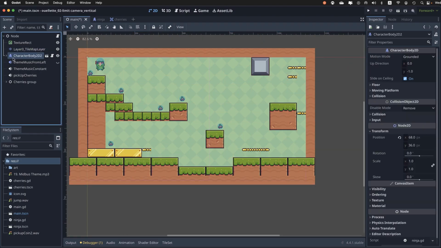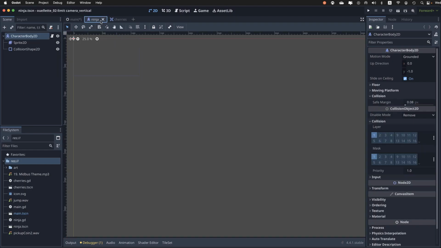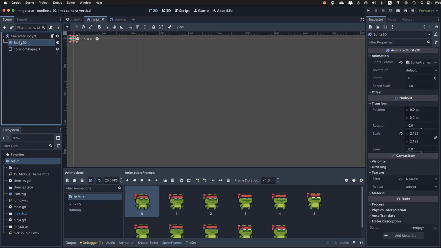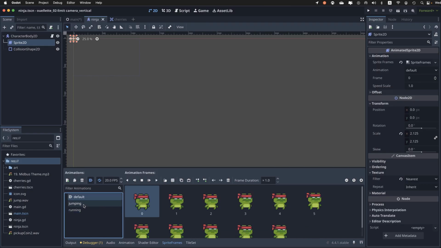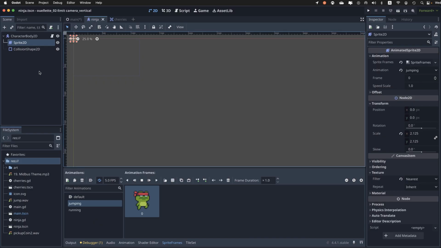Next down is our main character up here, our little ninja guy. It is animated, so I actually have it as a separate scene. So let's go up to the ninja scene here, and it's a character body 2D with a sprite 2D and a collision shape. And the sprite 2D is using the animated sprite 2D right here, and you can see the animation is set up in here, and there's 3 different sets. There's the default, jumping, and running. Again, we'll get into details of how to create that in the proper lesson, but that is the ninja.